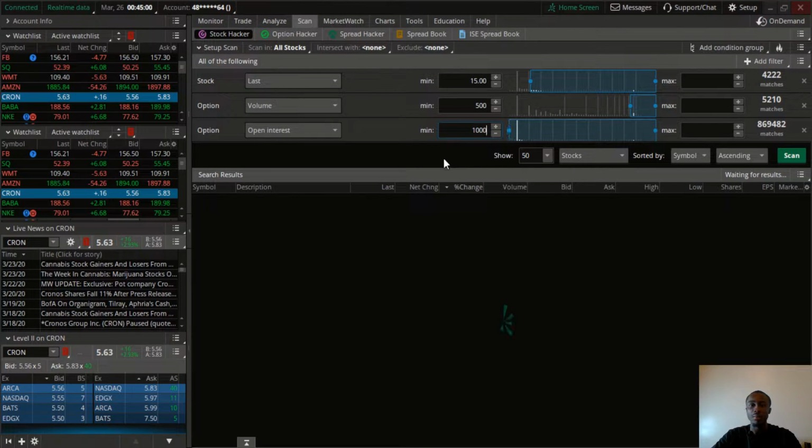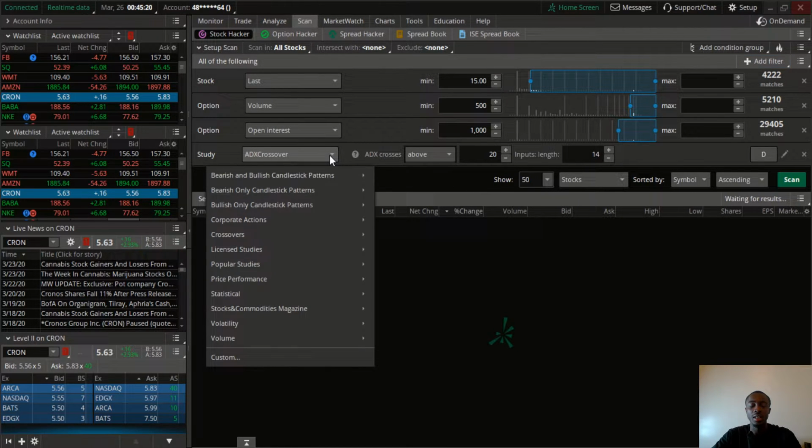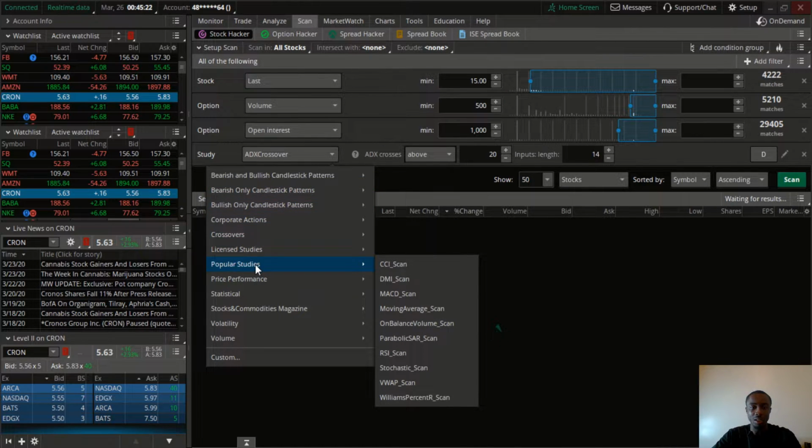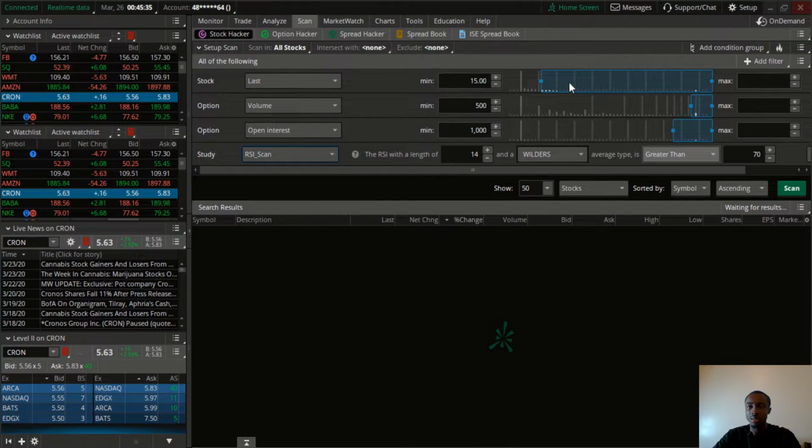So the next thing you want to do is go on add filter, and then add a study filter at the bottom. This is the filter that's going to catch the relatively oversold stocks. Again, go here on the study, choose popular studies, and go all the way to the relative strength index study. Click on that. Let's make this bigger so that we have more space.